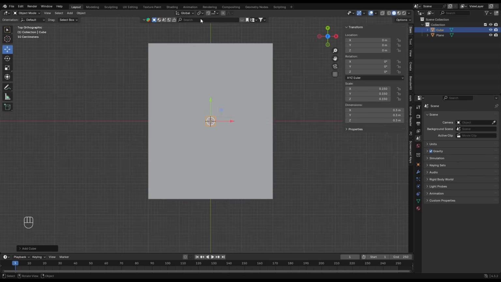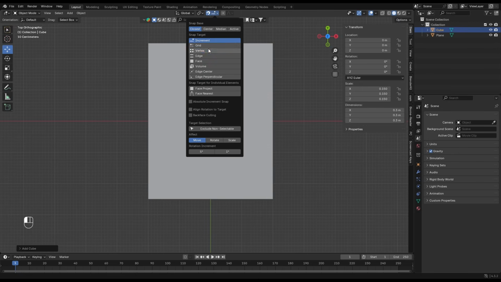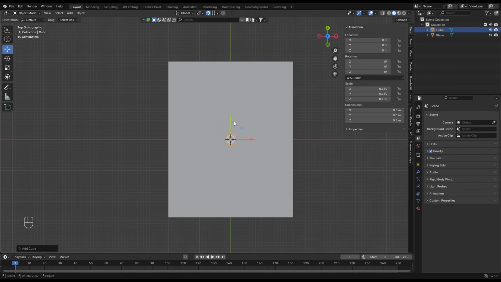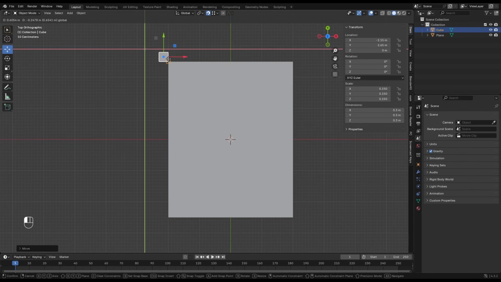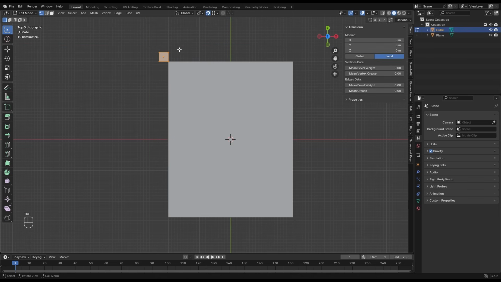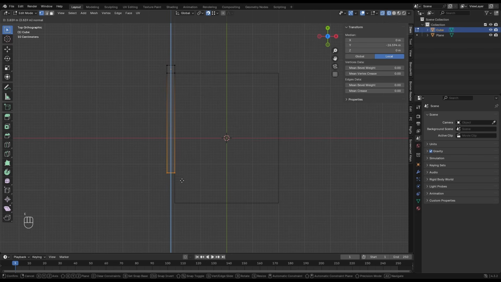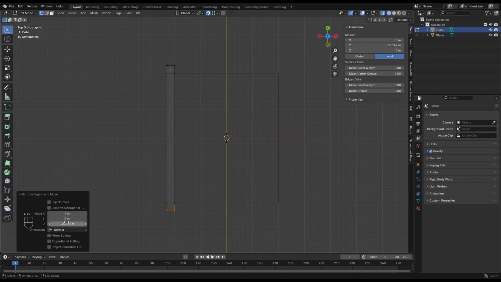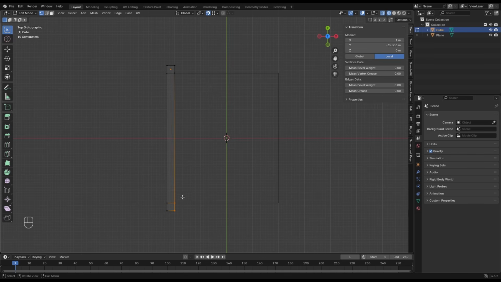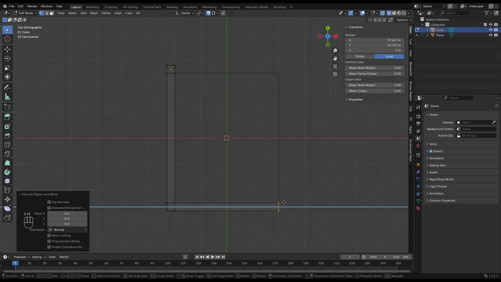and enable the snap tool and change it to vertex. Move the cube to the corner of our floor, press Tab, Z4 to go to wireframe mode, extrude this, snap it here, again extrude, and here change the value to 0.3. Now repeat the same process for all sides.